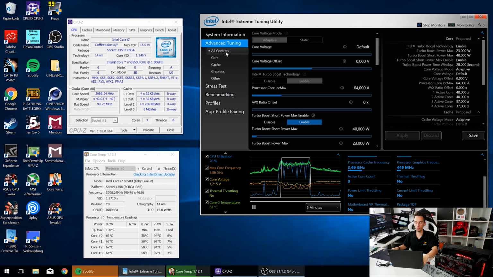So in Intel XTU, we just go to advanced tuning, and here we have the core voltage offset. Use the offset because the CPU uses different clocks. It's adjusting the CPU clock all the time and also adjusting the CPU core voltage for power saving. That's why you should always just adjust the offset and not the actual CPU voltage and use a fixed mode.